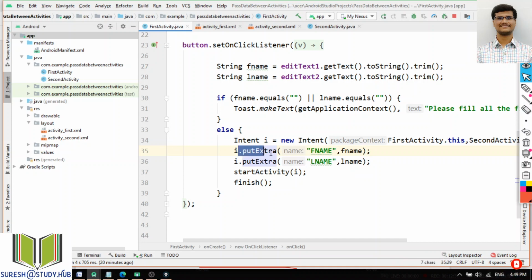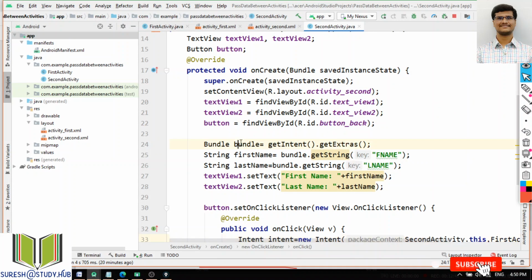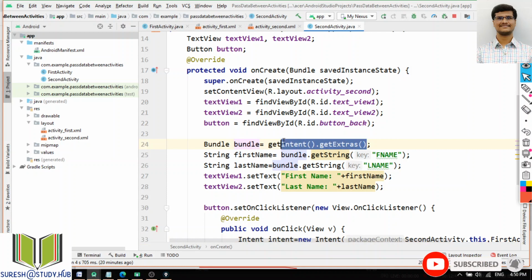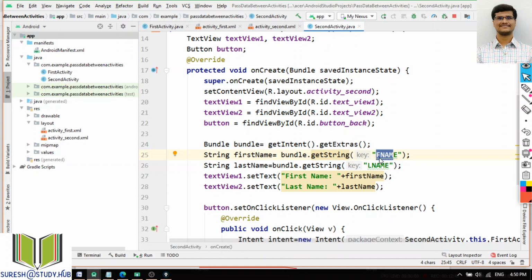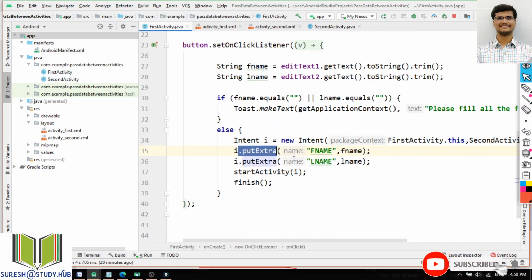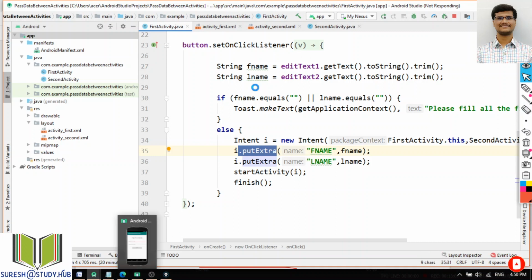By using putExtra I store the data, and by using the bundle getExtras method with the key, bundle.getString of whatever the key is, I retrieve it. But the key name is important. Whatever key name we use in putExtra, I have to use the same key whenever I am retrieving. So these key values are very important. Once you get that right, everything is done.